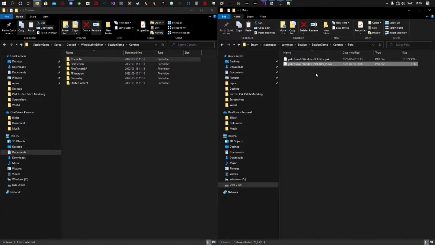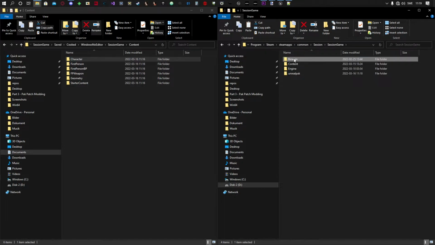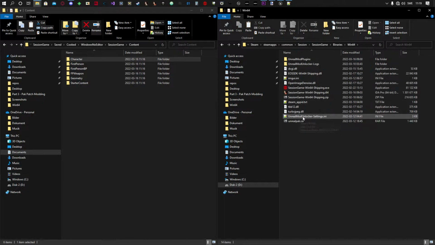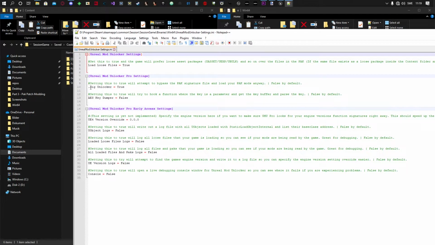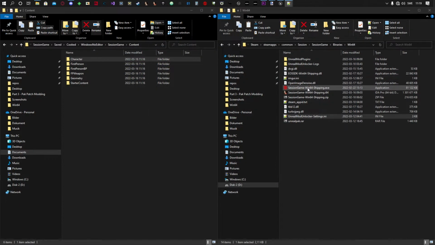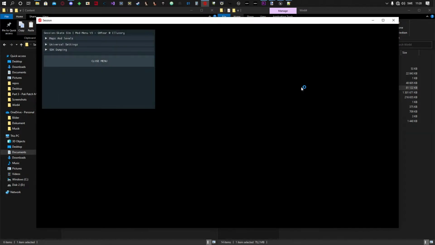But what we will be doing is we will be utilizing the Unreal Mod Unlocker Pro feature, that is the .sig unlocker. So I have that enabled. To enable that, you go to binaries, you go to Unreal Mod Unlocker settings. I'm going to pull the settings in here, and you do .sig unlocker. If you have Unreal Mod Unlocker Pro, you just turn that to true and save. And that's it. Now, all we have to do now is test this out by launching the game. So let's do that. So let us launch the game, and let's see if this works.